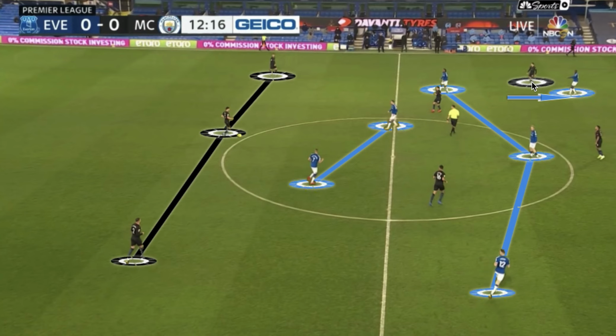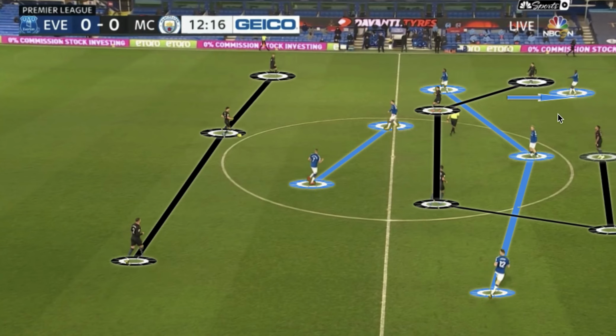So as we look at it, we can't see Bernardo Silva on this side, but he's higher in the half space, mirroring Phil Foden in this situation. So their five-man midfield, their double pivot, often connected the play from the first line into more advanced areas with players like Raheem Sterling holding the width.